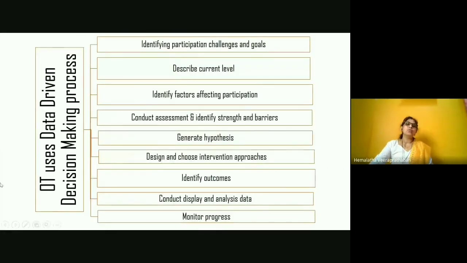Generally, OT uses a data-driven decision-making process. We identify the challenges, describe the current level, and identify the factors affecting participation. We conduct assessment and identify the strengths and barriers, generate a hypothesis, design and choose the intervention approach, identify the outcomes, conduct and display the data analysis, and monitor the process. All of this should happen in a very structured documentation manner.